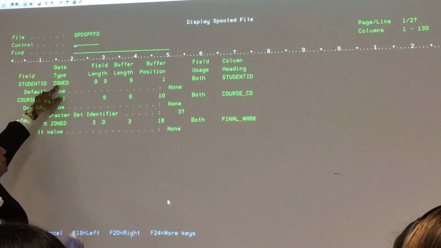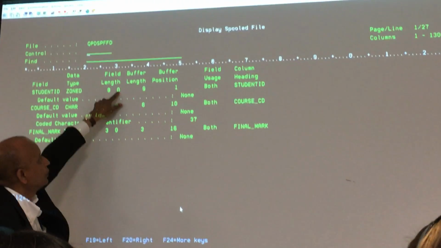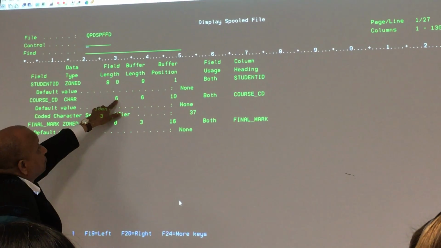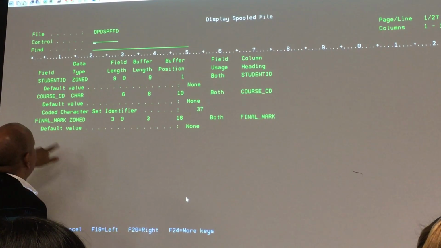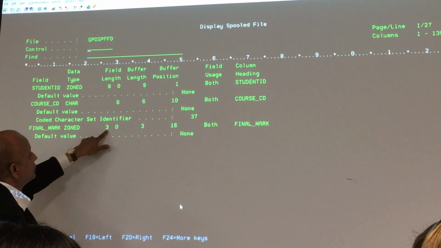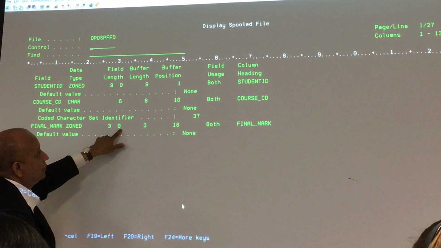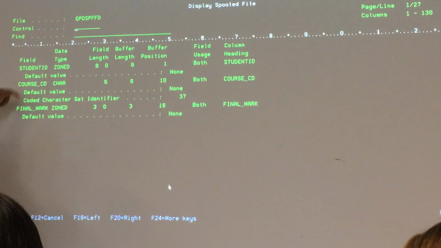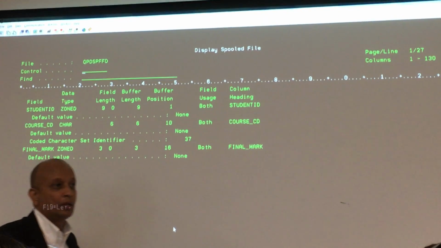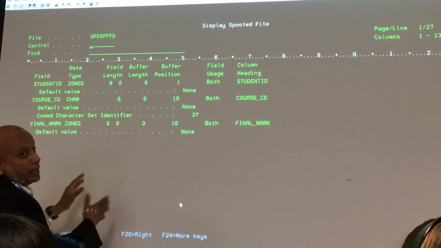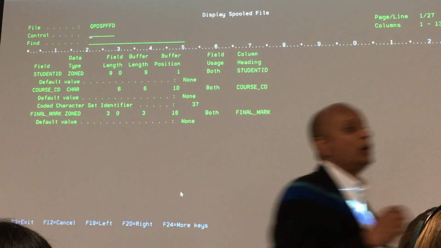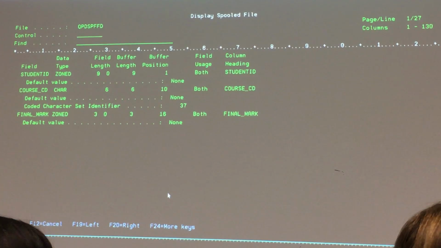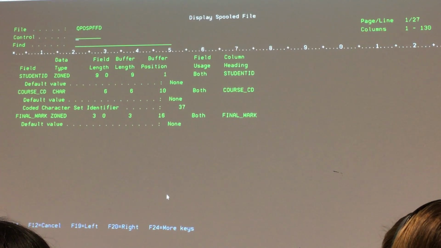Student ID is zoned, which means an S is 9. Course code is 6, alphanumeric, which is character. Final mark is 3, 0, zoned, not packed. I have 1, 2, 3. This file is the one that has the data. The one you create is the other file, this one.